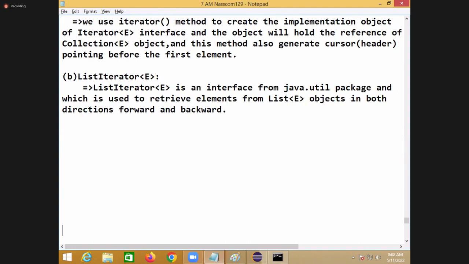So ListIterator will work only on list objects. It will not work on other objects, because I wrote list objects. It will not work on set. It will not work on queue. It will work only on list objects. And ListIterator is extended from Iterator. Simply you can say it is a child interface of Iterator.